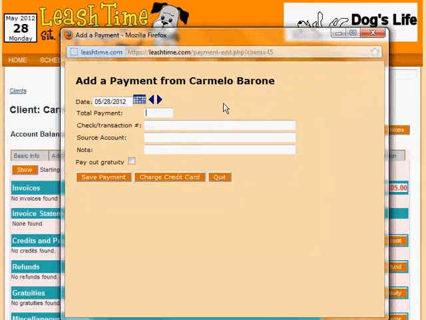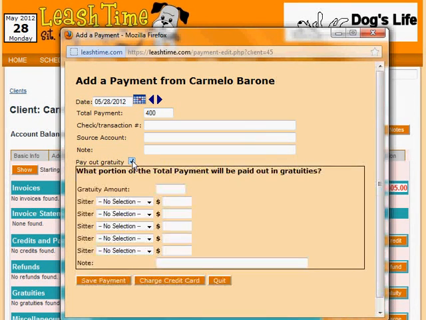Let's say that Carmen has made a payment of $400, $20 of which should be paid to each of the sitters, Beth and Bill, who walked Carmen's dogs. We type in $400 for the total payment, and then we check the Payout Gratuity box. A gratuity section immediately appears below the checkbox.